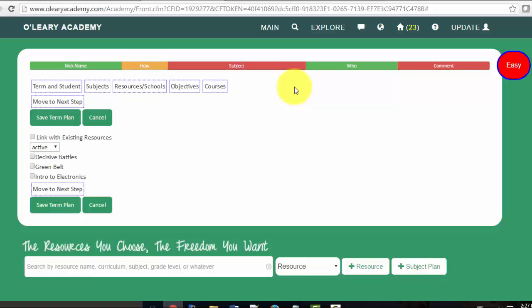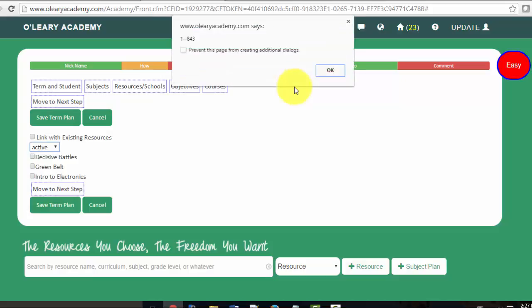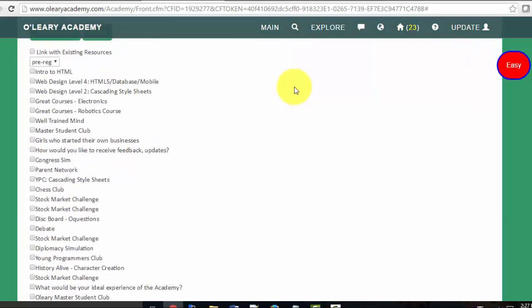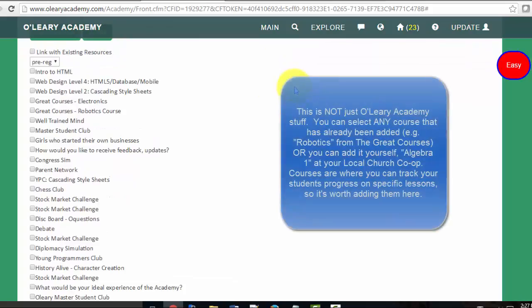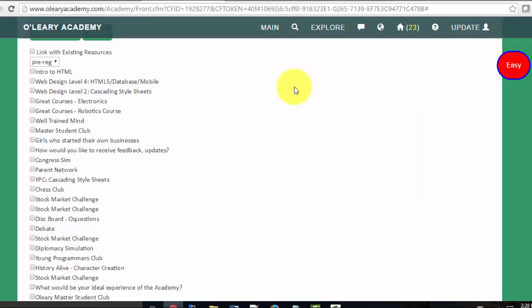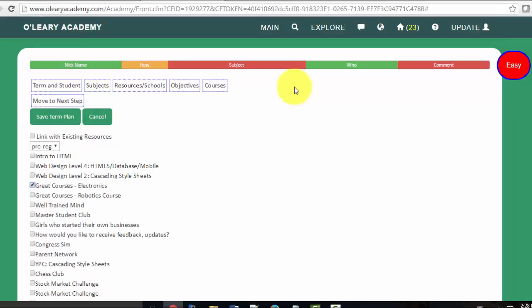You go into courses, and this is where you can say, I'm taking HTML 101. Let's see if any of these are here. Prereq. Right, so this can say anything that you have registered for throughout the site, not just on O'Leary Academy's site, but if there is a course listed, like I'm taking this Great Courses on electronics, and if it's listed there, you might as well add it, and that way it will show up as one of the courses that you're taking. All right, I can understand this is starting to get a little overwhelming.